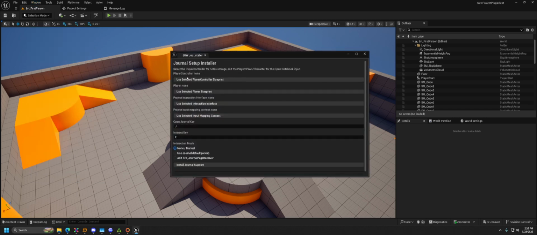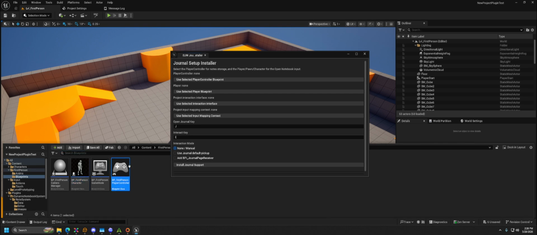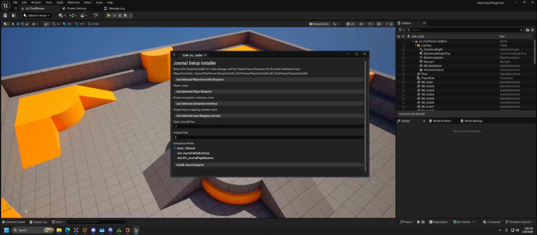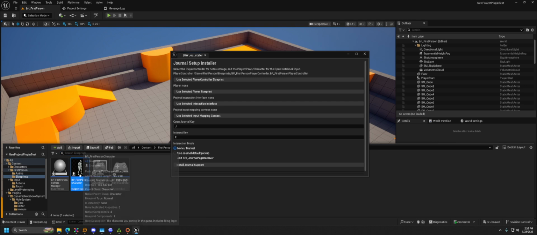So the first thing you're going to have to do is select your player controller. You do need a player controller no matter what. So here's my player controller. You have to make sure the player controller is the one being used in the scene, not just any controller. It has to be the one you're actively using. Select it. Now select your first person character.